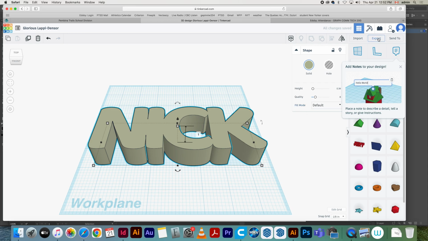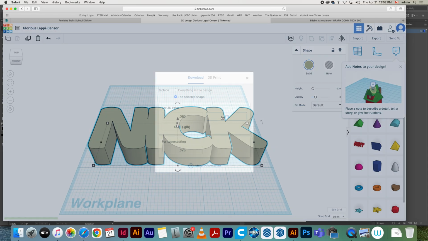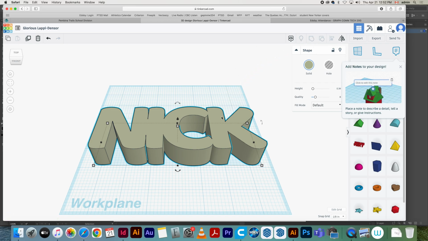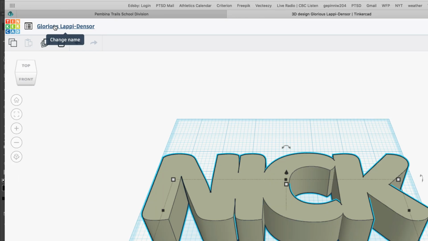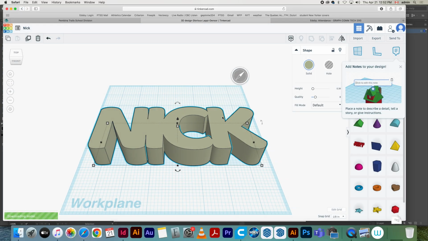So now I'm ready to export it. So I go up to the right hand side and click on export, and I'm going to export it as an STL file, and that goes into the downloads folder. Now it gives us this weird name. They just auto generate these weird names. You can click on that and change the name if you want. So I could call it Nick again, and then click on export STL, and I'll have a file called Nick.